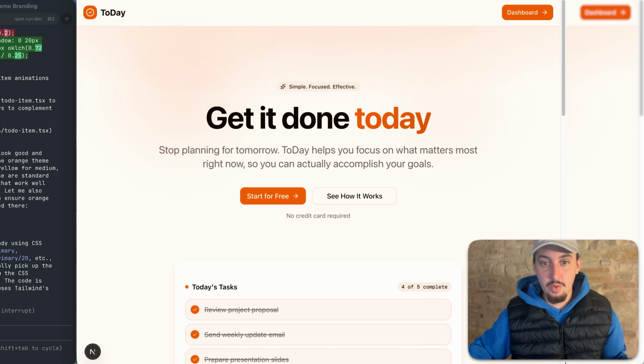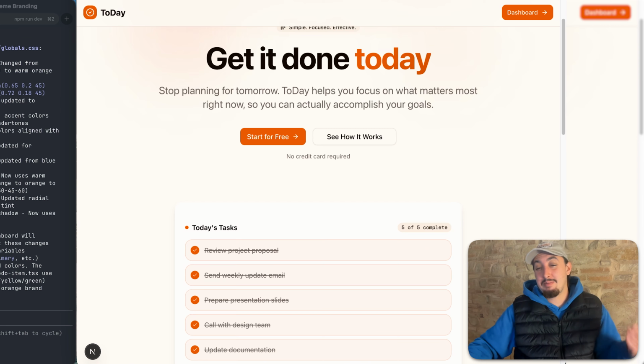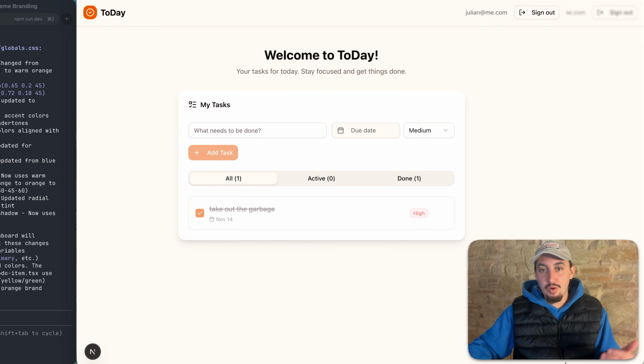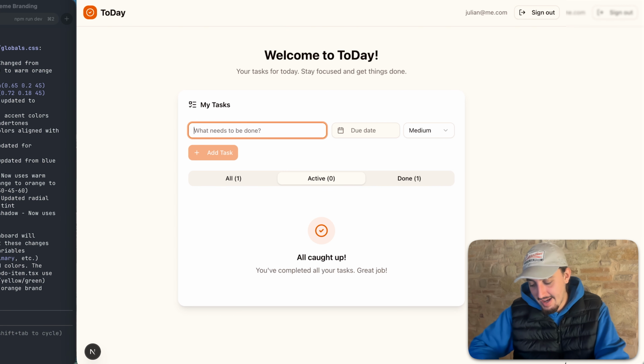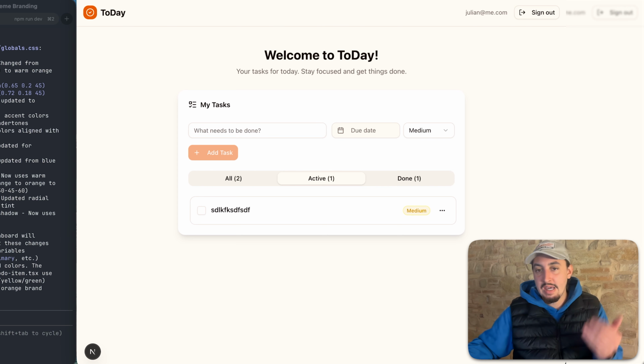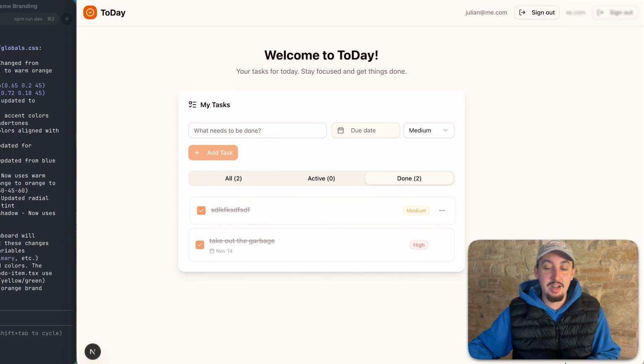Alrighty, so this is what we ended up with right here. It's a nice orange. I much prefer this. Maybe it's just because I'm yet less used to seeing it, but I don't know. It looks pretty nice to me. Go over here to the dashboard. It works. It's all animated. I'm going to go ahead and add something else in. Add task. Beautifully animated. This one has no due date here. I can go ahead and mark it as complete. Moves over into the done one.